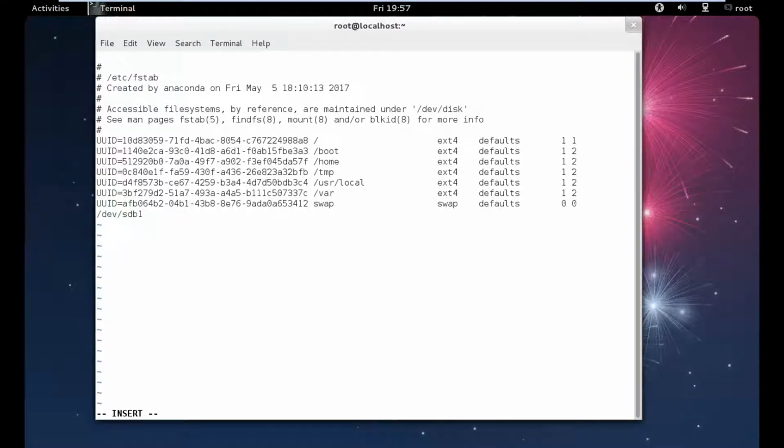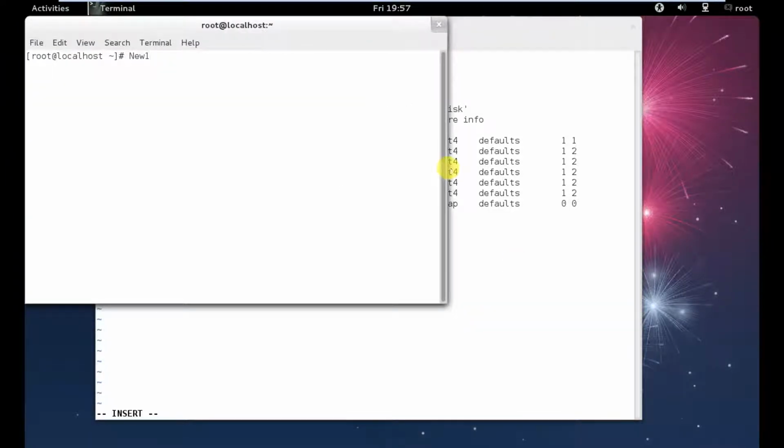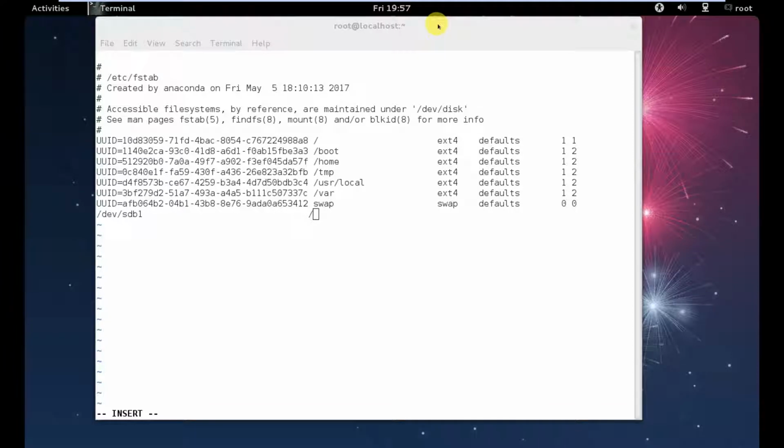And after that, this is called the mount point, where you have mounted it. I have mounted it in the name of new one. Give the name as new one. Here you have to provide new one, the name of the directory where you have already mounted it. It's called a mount point.